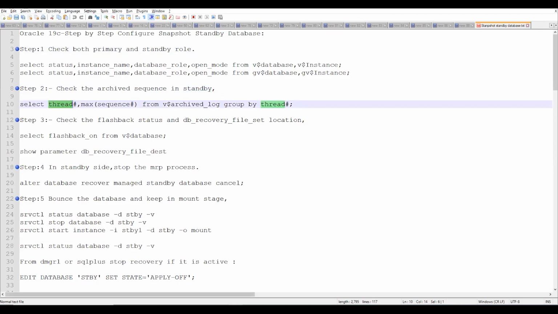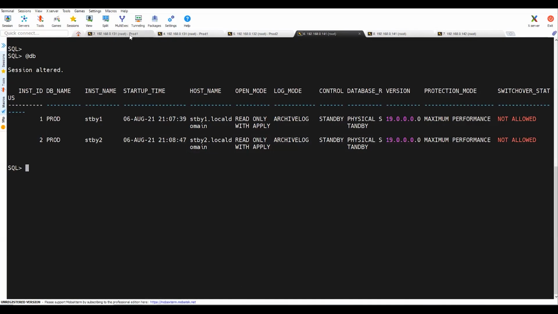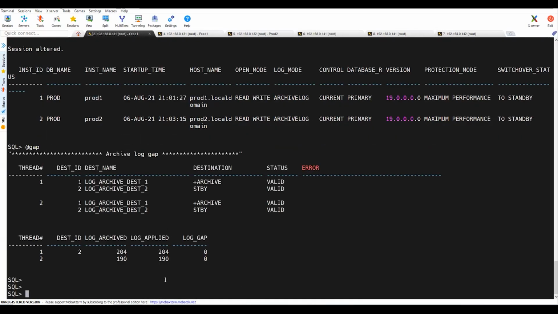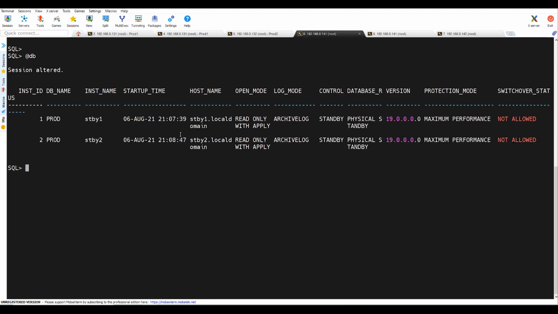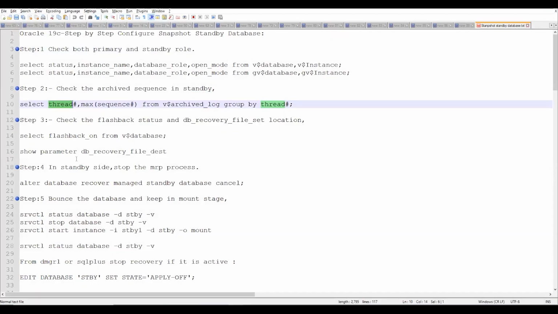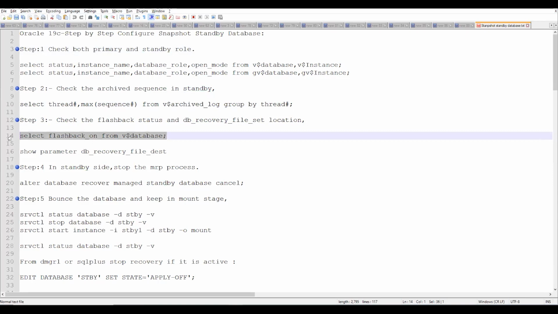Okay, so the next part that I need to do is to cross verify the gap. I already verified the gap between the primary and standby database. There is no gap as of now. You can verify the log queries also, which are used for this entire process. If there is no lag between the primary and the standby database, then we directly move on to the flashback checking.